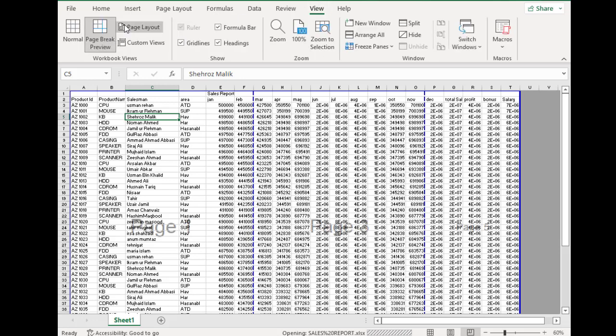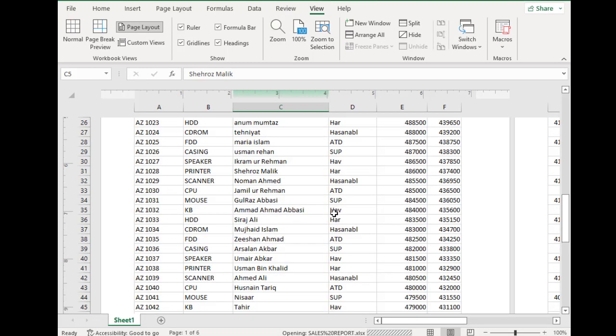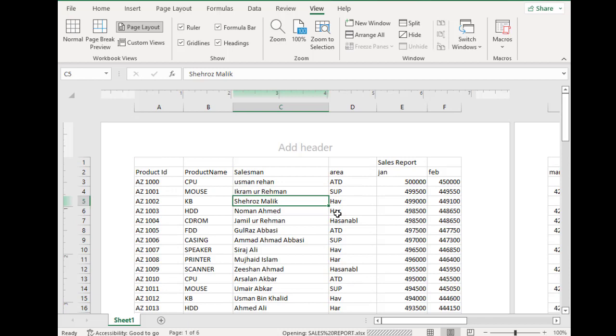The next one is page layout. It also shows us our data in the form of pages, like we see data in Microsoft Word pages.